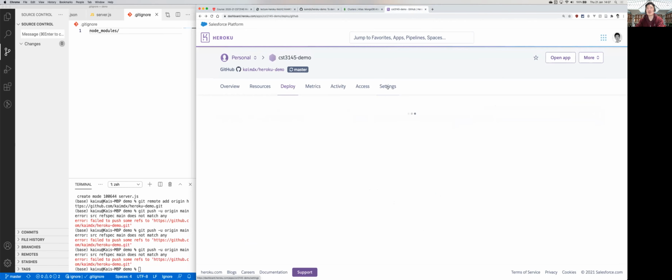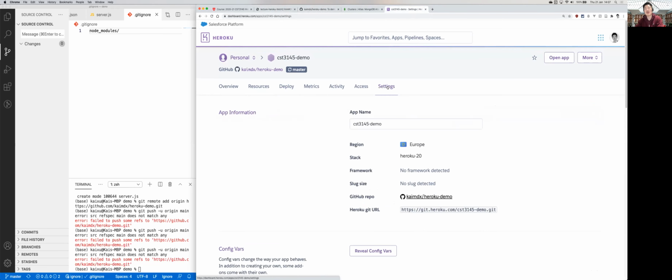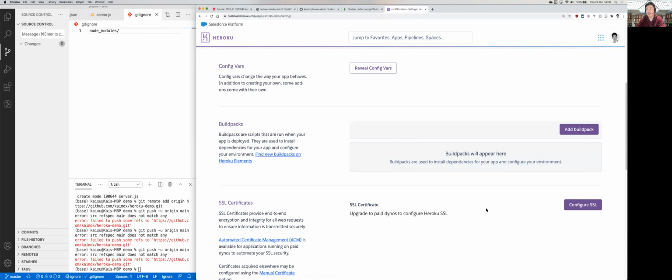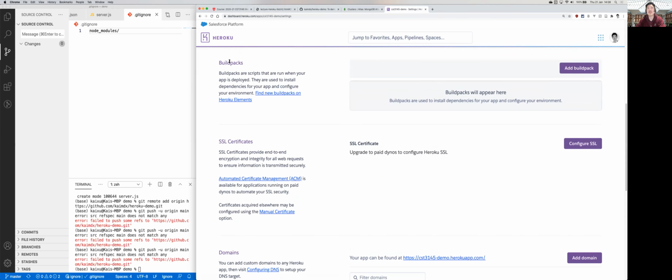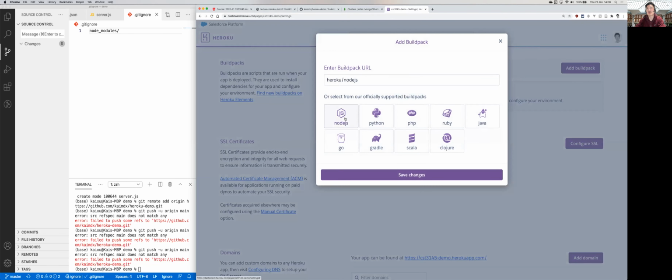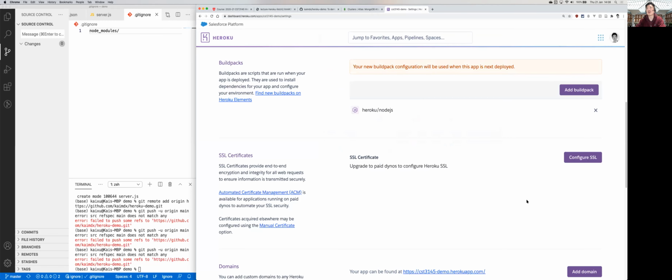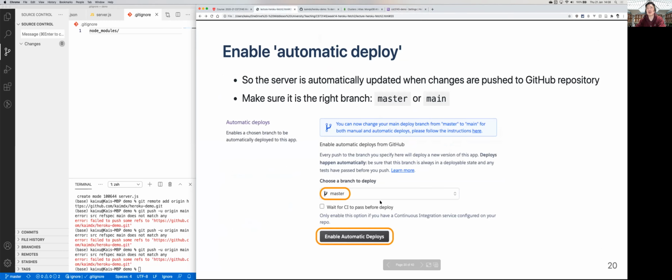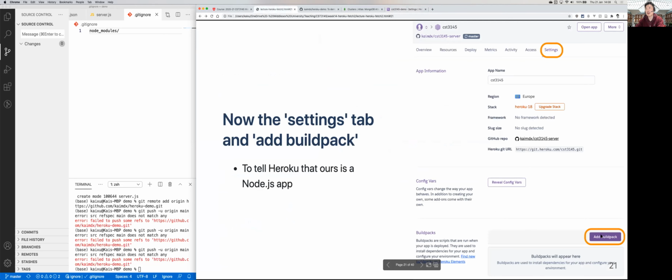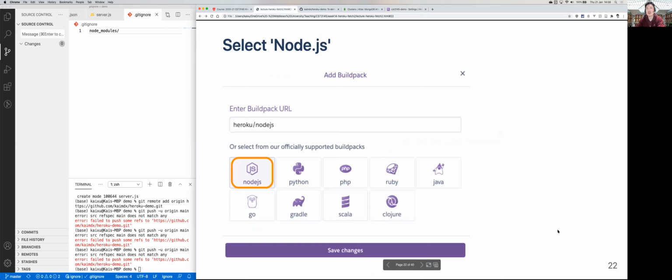And next we need to go to the settings. So first we tell Heroku to get code from this repository. And next we need to tell it what kind of server or language that is, because it supports many different servers. So what you need to do is add build, they call it add buildpack. And then you choose node. So basically that just tells Heroku this is a node app. And this says new buildpack configuration will be used. I think that's all you need to do now. You choose add buildpack and then choose node. Okay.